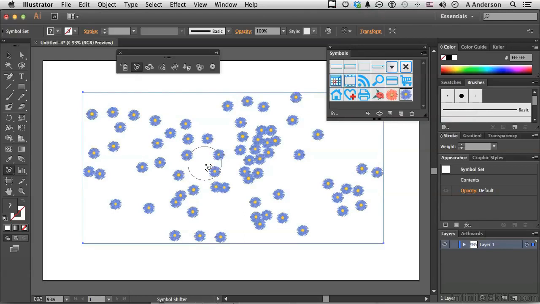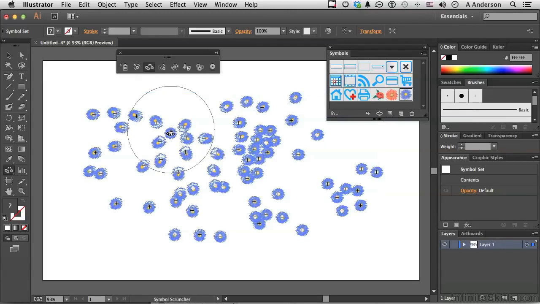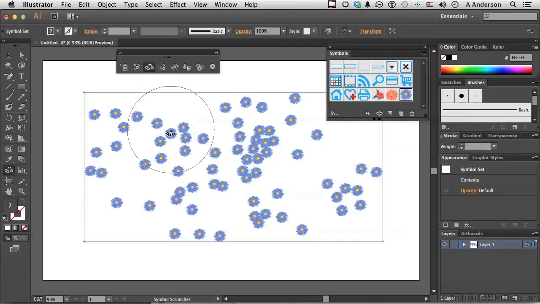Okay, that's a shifter. The next one over is a scruncher. Now what scrunching does, let's get a bigger area to work in. If I get right about here, think of it like a magnet and watch what happens when I click and hold. It begins pulling them toward the center. So the highest degree of magnetism is in the center.